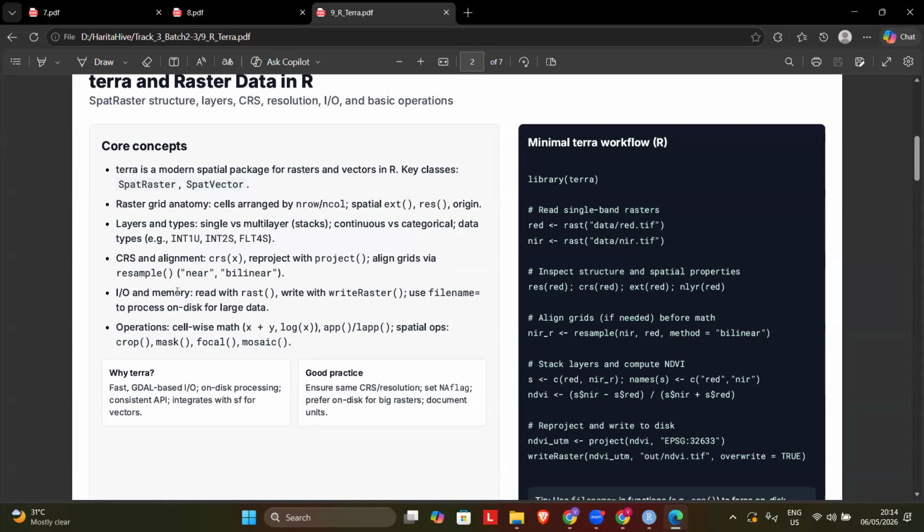Then important is input, output, and memory, meaning how do you read the raster, how do you write the raster. Reading the raster means, let's suppose you have a file, you want to read it. For vector in SF, it was read_file. Here it is rast for reading it. Anybody remember how we used to read the file using rasterio in Python?